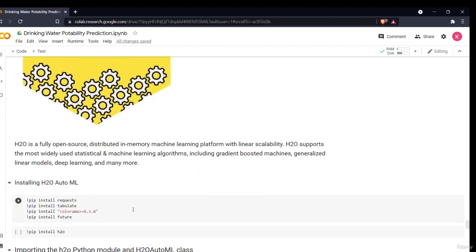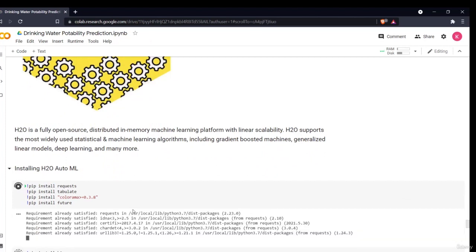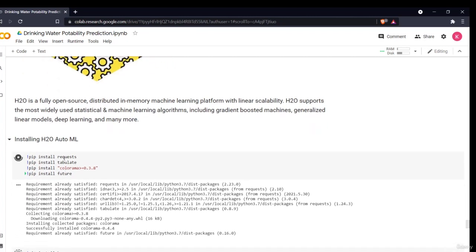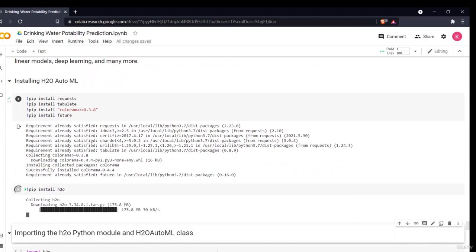So let us see if our model choices were right in the previous section, and see what this model does. In order to install H2O AutoML, you have to write these commands. If you want to do it in your Google Colab or Jupyter environment, you can directly write this command with an exclamation mark. So first you have to install requests, then tabulate, then there is one library you have to install that is required for H2O, another library, future, you have to install for H2O, then it will install H2O. I have already installed it on my computer, that's why it is saying requirement already satisfied. I am showing you this only for your sake.